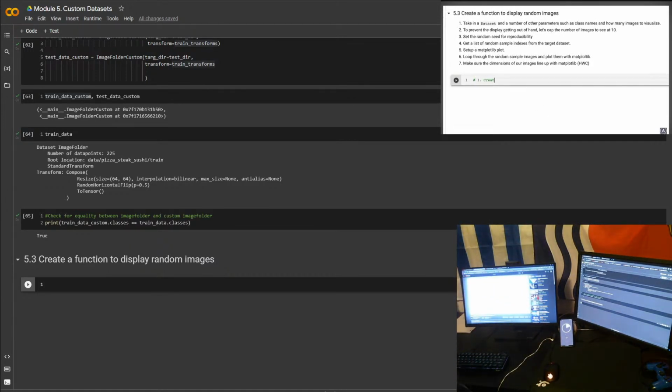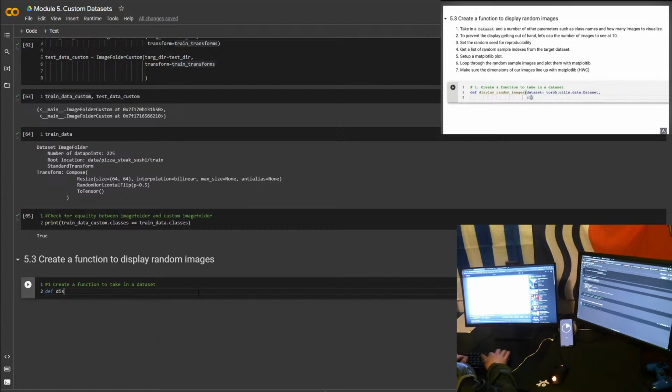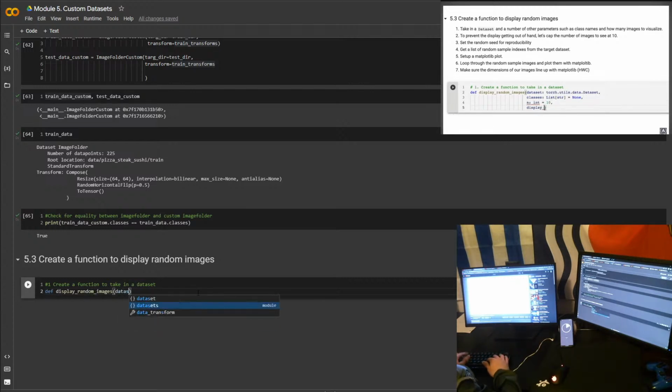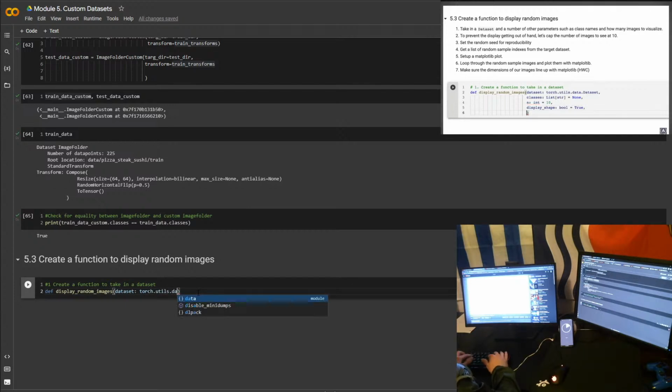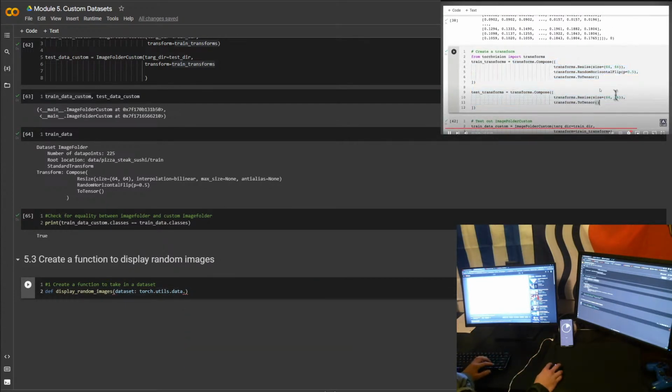Number 1 is create a function to take in a dataset. We're going to call this def display_random_images. It's going to be one of our helper functions. We've created a few functions like this, but let's take in a dataset, which is of type torch.utils.data.Dataset. Then we're going to take in classes, which is going to be a list of strings. This is going to be our class names for whichever dataset we're using. I'm going to set this equal to None. Then we're going to take in n, which is the number of images we'd like to plot, and I'm going to set this to 10 by default, so we can see 10 random images at a time. Do we want to display the shape? Let's set that equal to True, so that we can display what the shape of the image is, because we're passing it through our transform as it goes into the dataset. So we want it to be an integer.